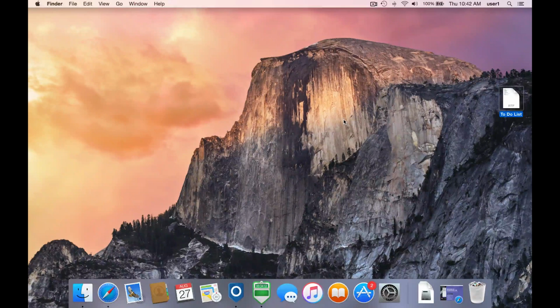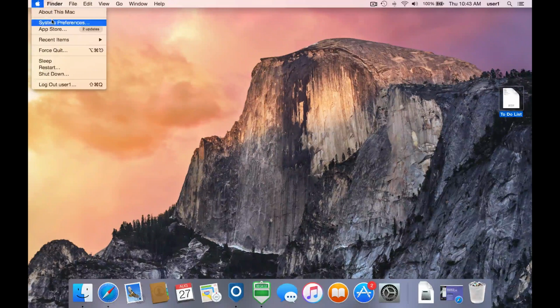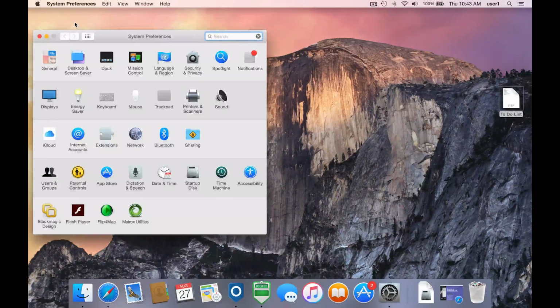So once you've gotten your Mac set up and you've gotten to the desktop here, I'm going to go to the Apple and go to System Preferences. Okay, System Preferences opens up here, and this is an area that lets you set up many of the settings for how different applications or devices behave on the Mac. So the first thing is we'll go to Trackpad here.